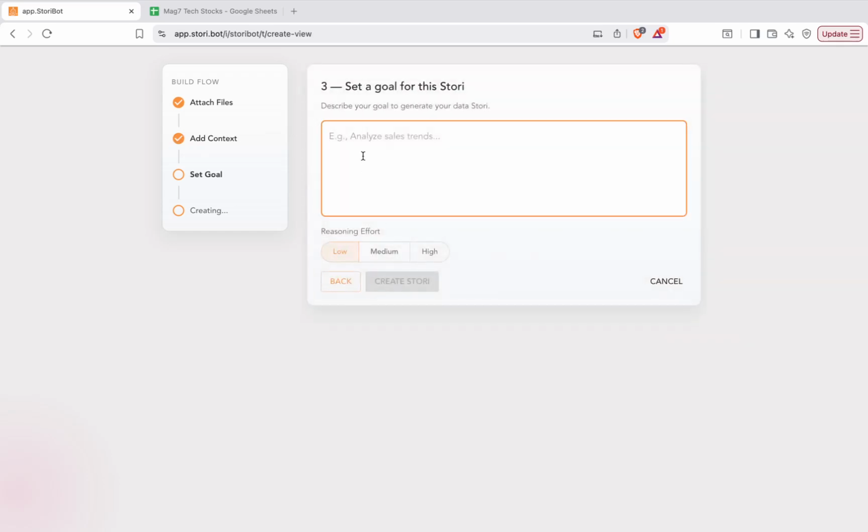So next you set the goal or prompt for the story. And you've really got 2 choices here. You can either be very prescriptive and specify exactly what you want, or you can give StoriBot a bit of rope and let it ideate. So we might do that. So can you create some insightful charts about these tech stocks?